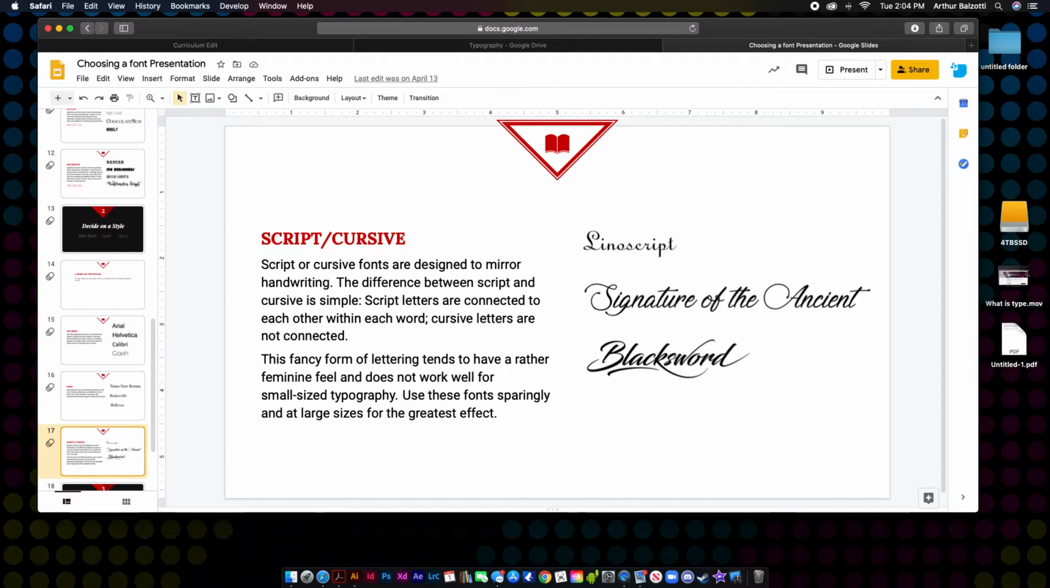This fancy form of letters tends to have a rather feminine feel and does not work well for small size typography. Generally, they'll tell you anything that's script or cursive, you won't want to go below 8 point. Use these fonts sparingly at large sizes for the greatest effect. Blacksword's really cool. All right, Signature of the Ancient.